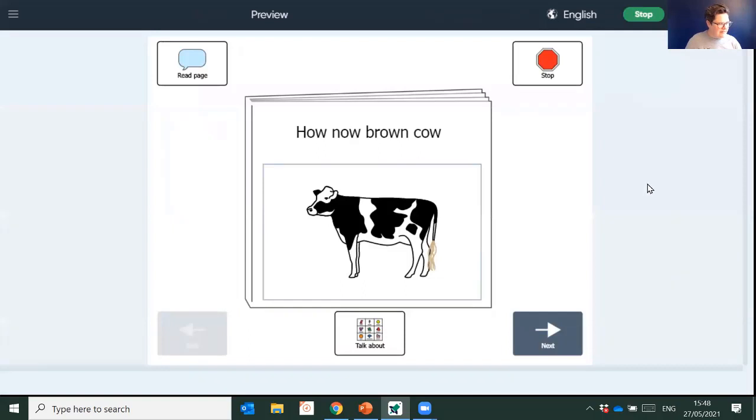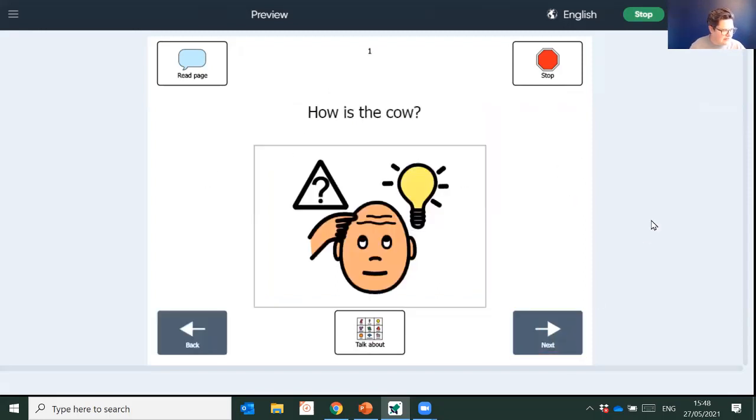So now we can see that there's that book that I created. We've got some buttons up here at the top where I want to read it. How now, brown cow? I've actually got this set to eye gaze. So this is going to be nice and accessible for my students that are using eye gaze. They can come in, they can read it. They can even turn the pages themselves.